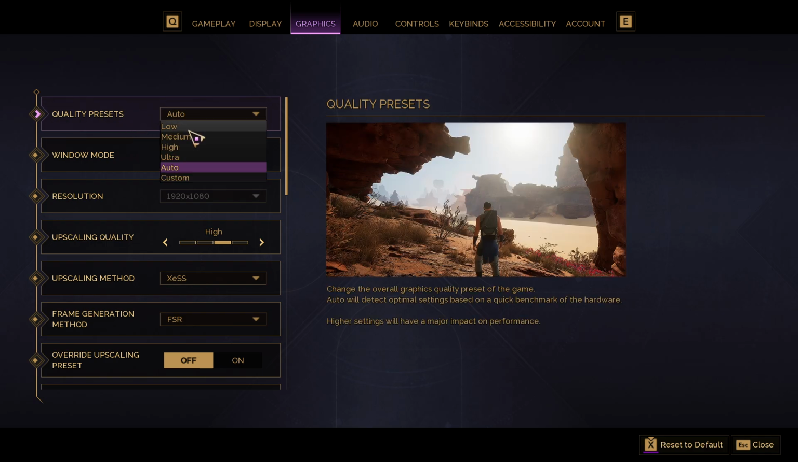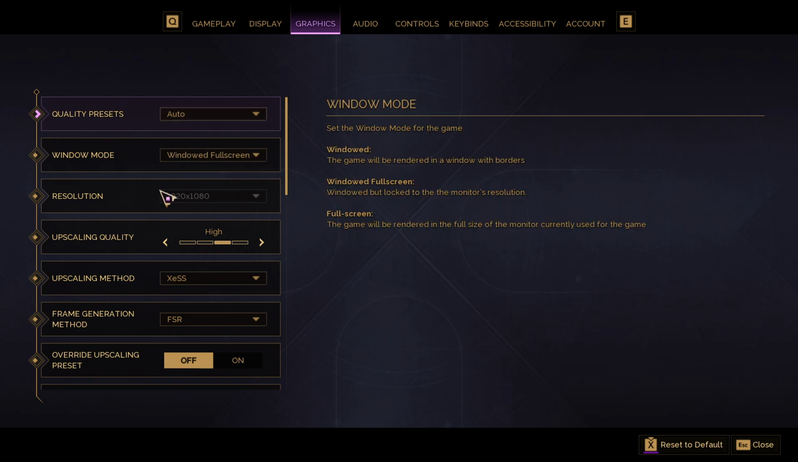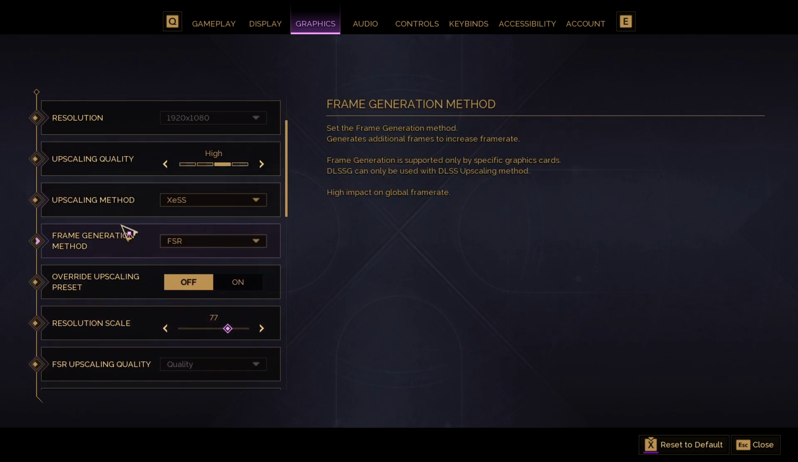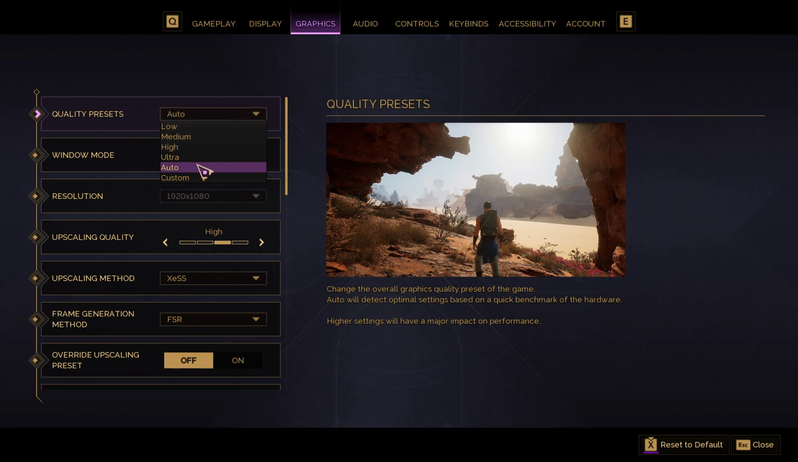You can set it to low, medium, high, ultra, auto, or custom. So the quality preset, if not set to custom, then it will just adjust all the other settings in the graphics section based on what you select.